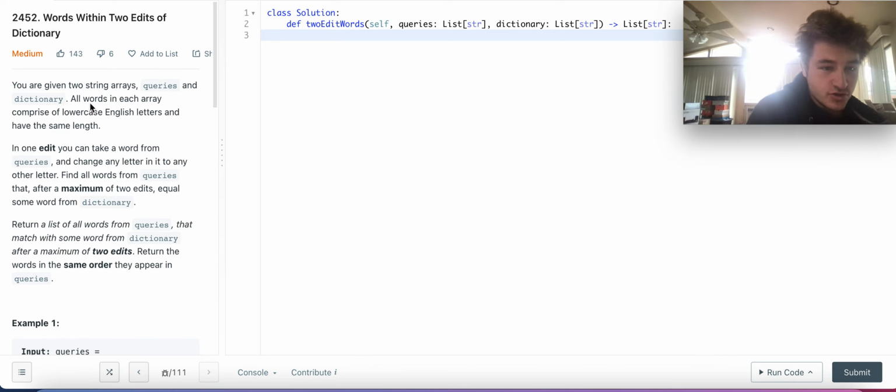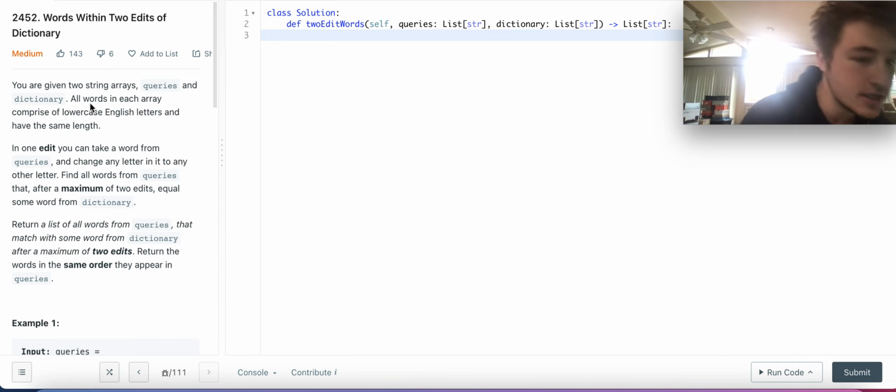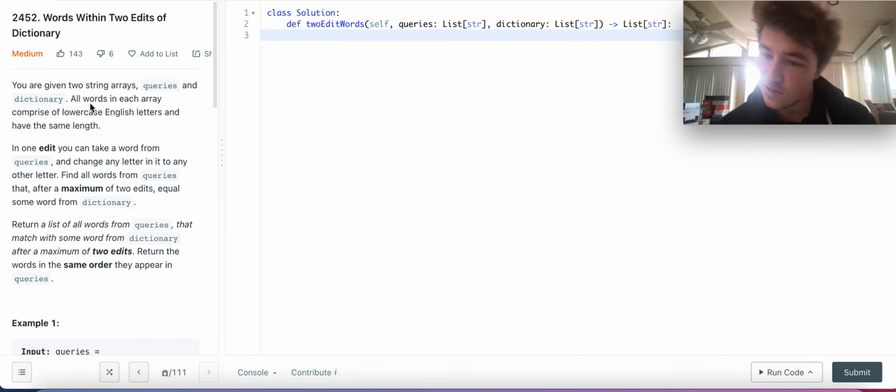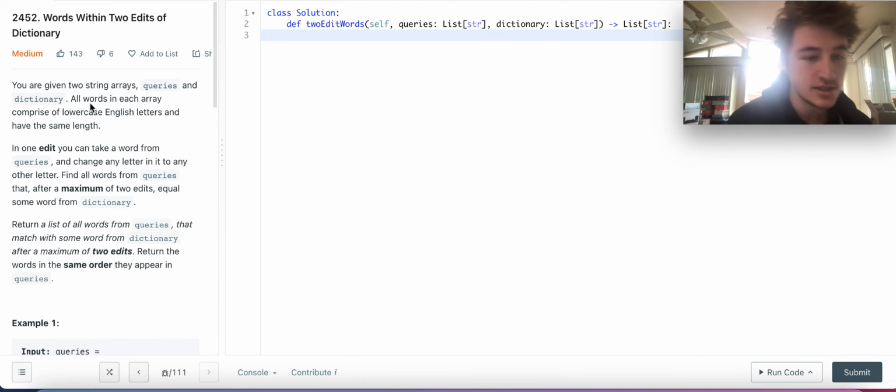Okay, so you're given two string arrays, queries and dictionary. All words in each array comprise lowercase English letters and have the same length. That's kind of cool. It doesn't seem like there are going to be edge cases that we have to really think about, because everything's the same length. It's always nice when problems are like that.